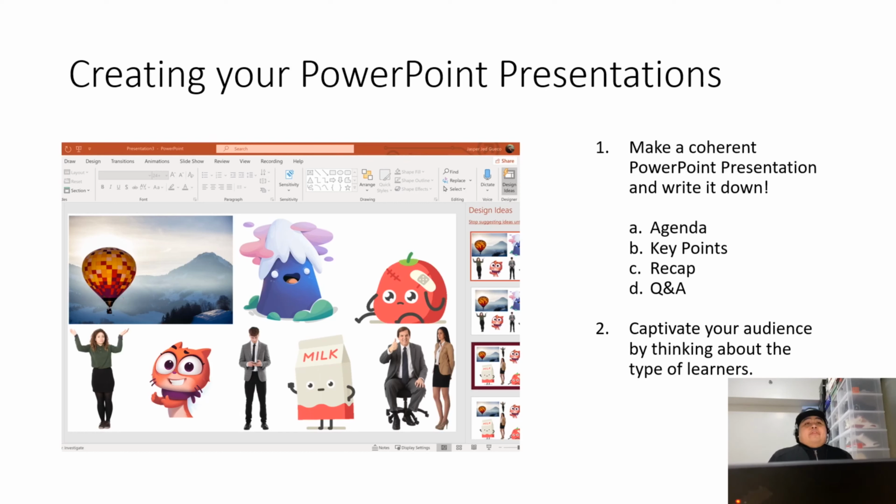Next, after the main parts of your PowerPoint presentation, you'll always have to create a recap so that you'll have a review of what you've talked about so far. And then lastly, even though we are in a remote session, it is always ideal that you provide Q&A, so that you'll be able to gather questions and inputs or insights from your attendees.